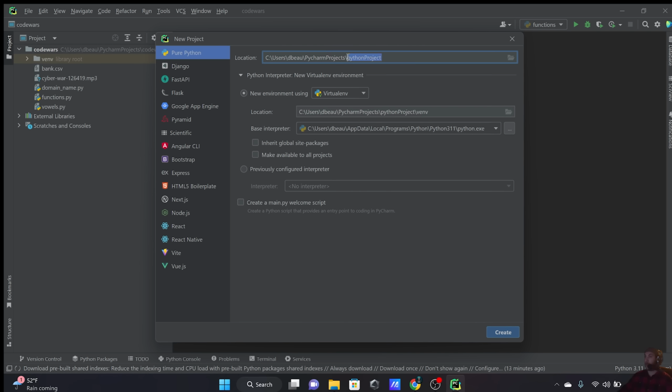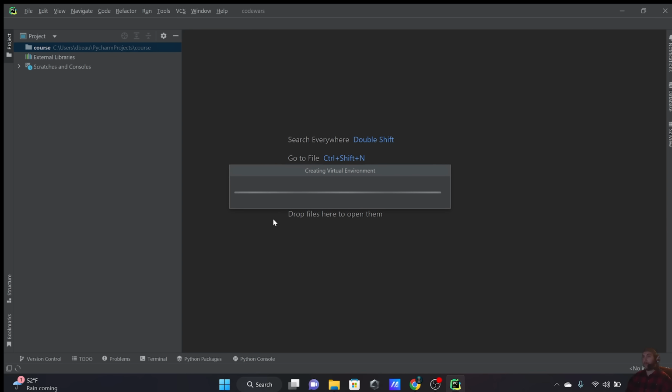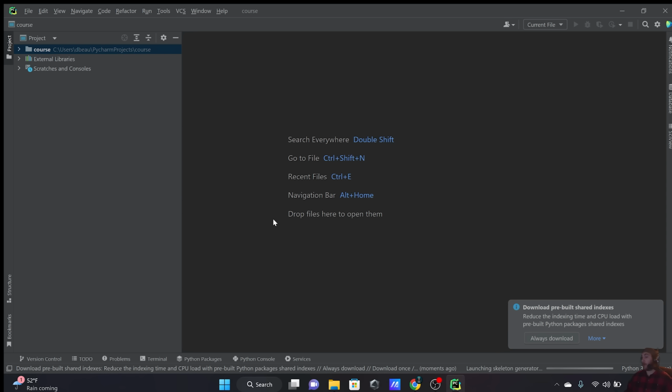And right up here is where you want to name your project. What I'm going to name my project is course, okay? And you can actually uncheck this box where it says create a main.py welcome script. It may or may not be checked, but just make sure it's unchecked. We don't need that, okay? So I'm going to go ahead and create. And there we go. We have our first PyCharm project created.